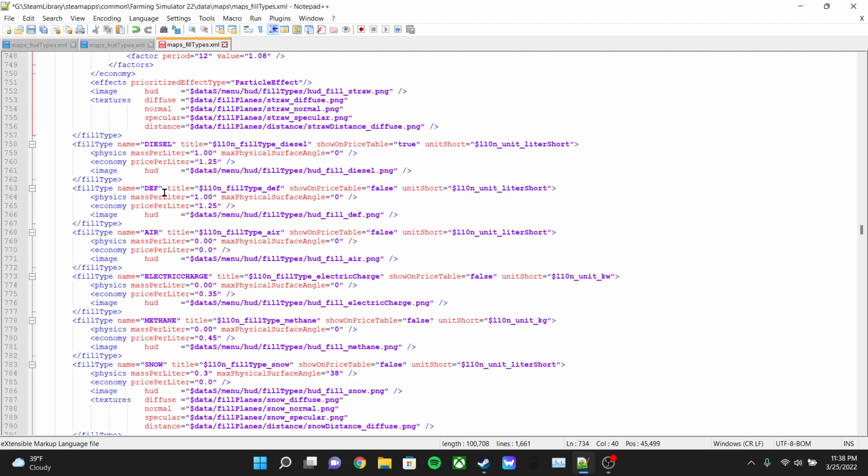Air and DEF and electric charge and methane, you don't have to care about those. There's only one vehicle currently with methane. I've heard there's another mod coming in that has another methane vehicle, but it doesn't weigh anything. Neither does electric charge, neither does air, so you don't have to worry about those. DEF, unless you use the mod for it to actually do anything, you don't really need to do anything with it.